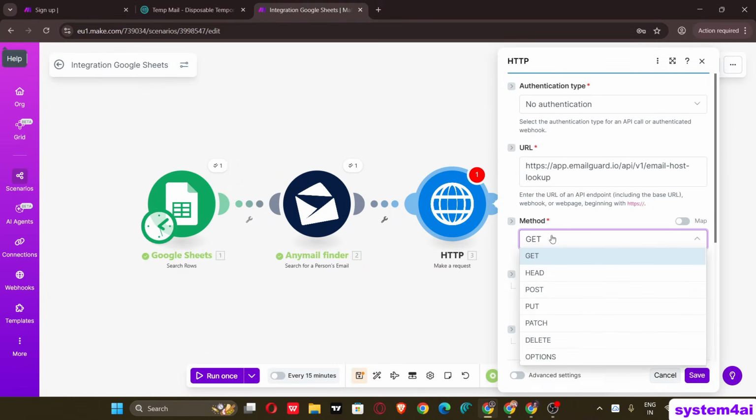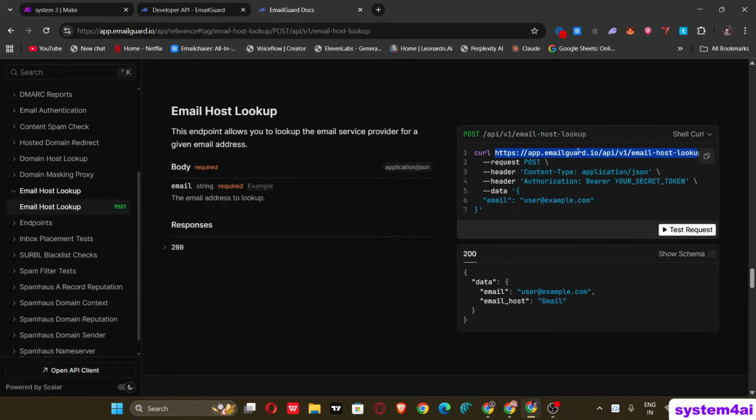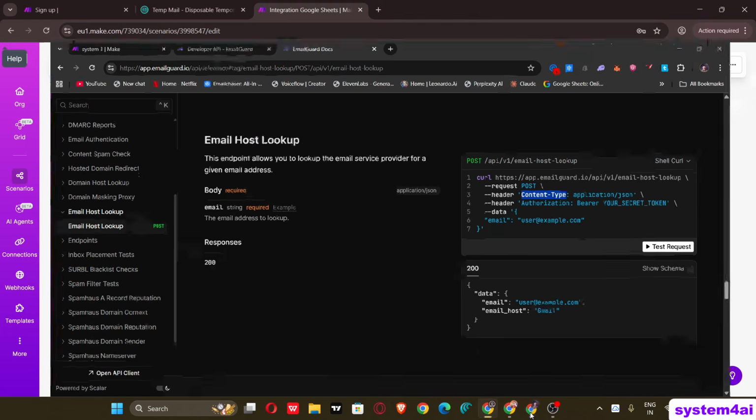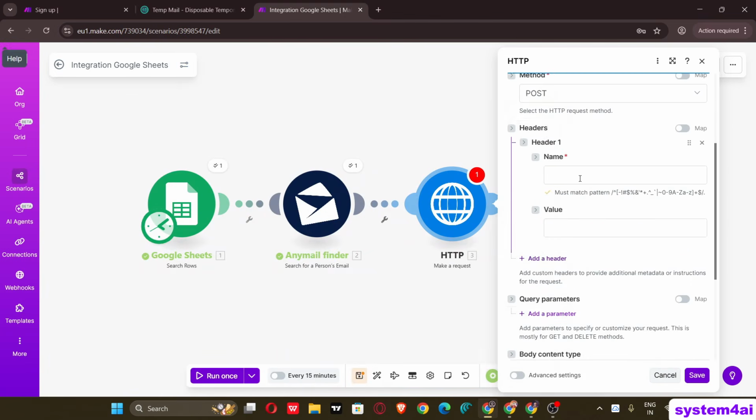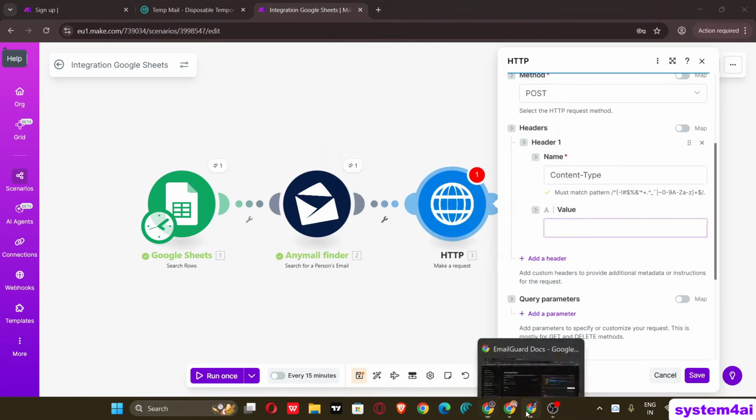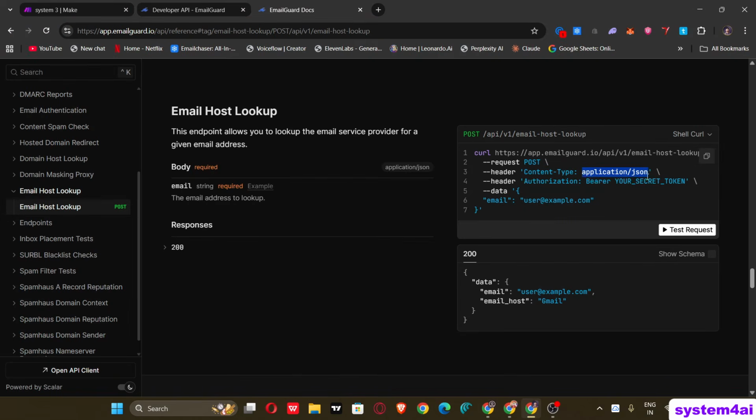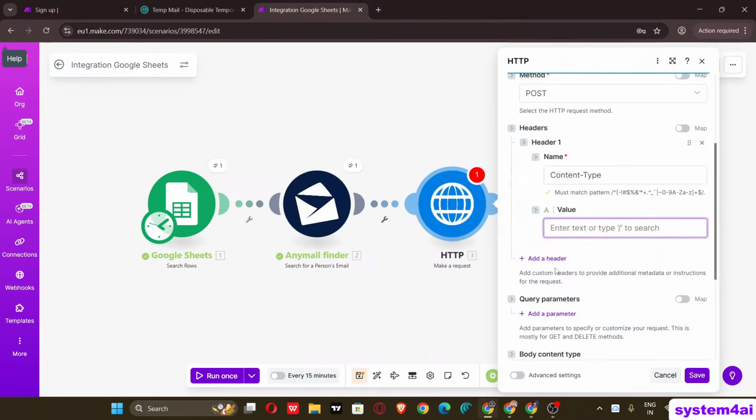And for the method, it's the POST. You can see it here. The request is POST. And the headers, we need to have the headers. So headers, content type: copy that and add a header, name, paste it over here. Value is application/json: copy that and paste it over here.